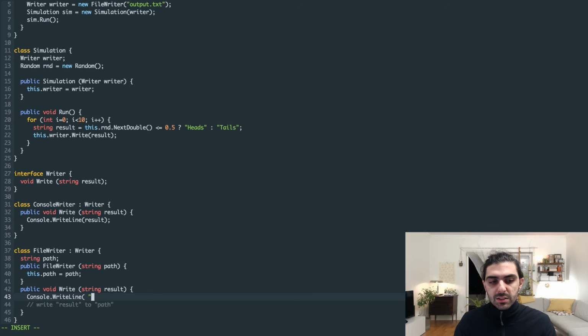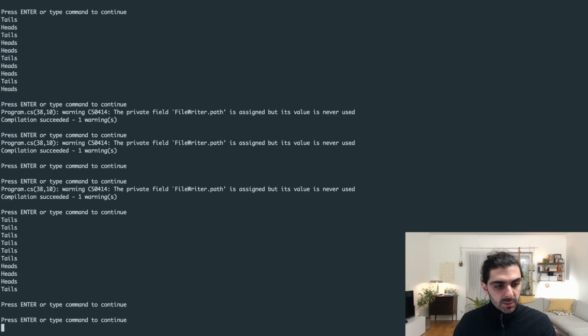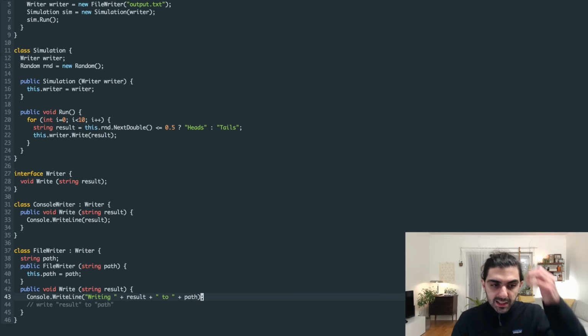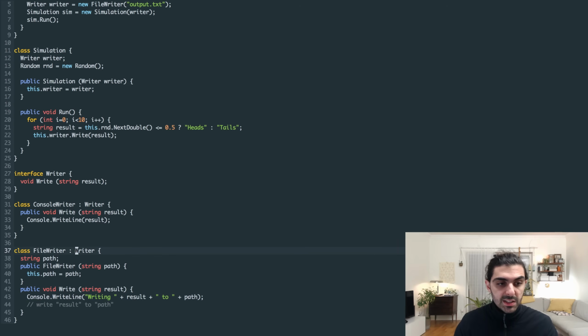Let's just, as a sort of debugging example, just to see that we're actually hitting this particular code path, write, let's say, result to path. Compile, run. Yeah, so it's writing heads to output.txt. Then it's writing tails to output.txt, writing tails to output.txt, and so forth. And so the way I used this, for example, in that other code base, was that I had a CSV writer.